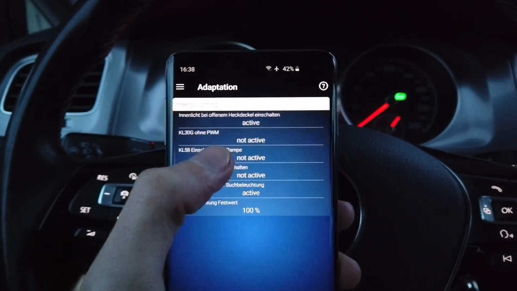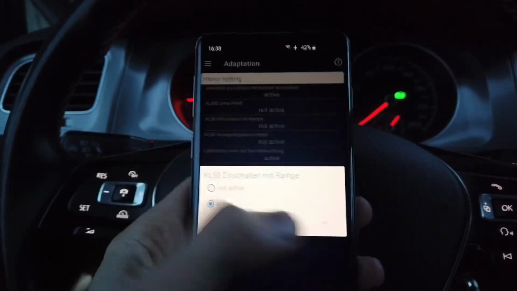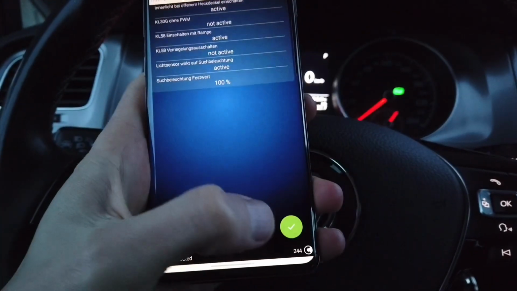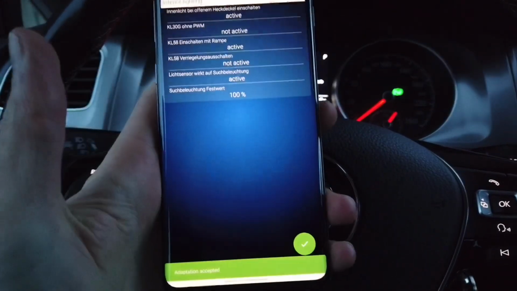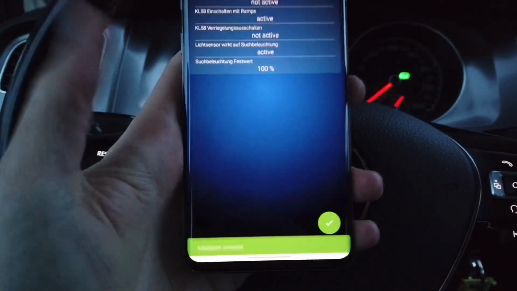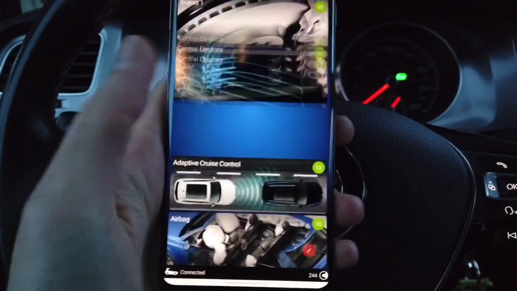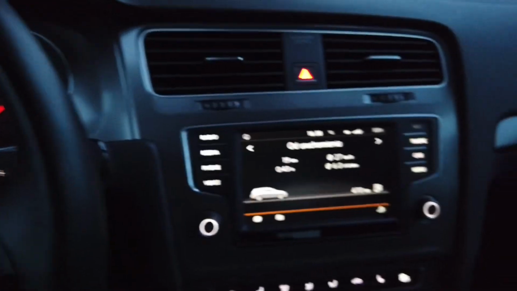Einschalten mit Rampe. It's not active, and we are going to change it to active. Press and hold over here to store the new value. Coding accepted, and right now we should have this function enabled.